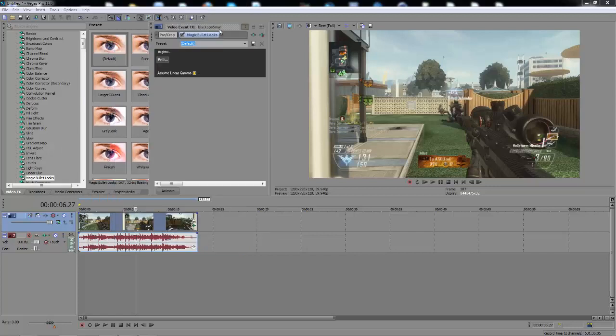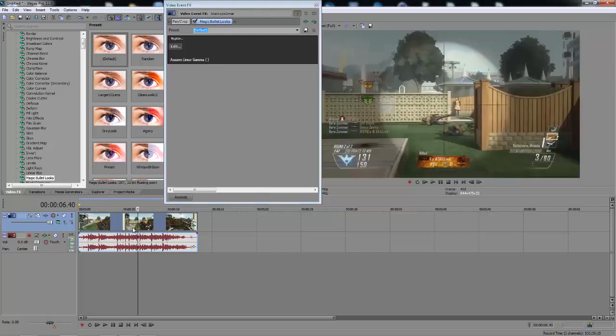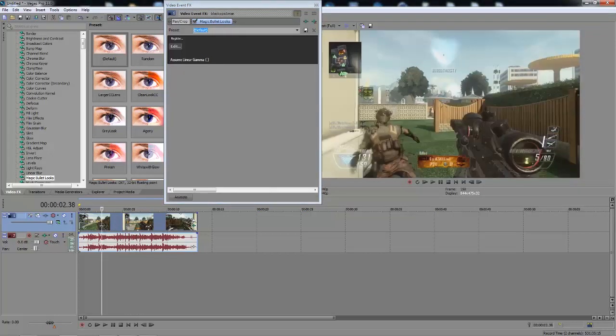Also, this happens to me, I don't know if it happens to other people, but when you drag on Magic Bullet Looks, there's a little yellow checked box for assume linear gamma. You're going to want to uncheck that, and let me just find a spot where I want to see. Right there. Now we're going to go edit.